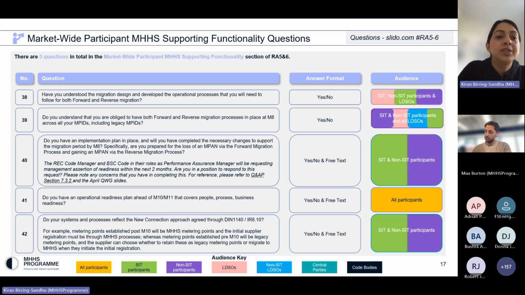The next section is on market-wide participant MHHS supporting functionality. And these questions are around forward and reverse migration processes, implementation plans and operational readiness plans, and systems and processes reflecting the new connections approach. And again, the audience here is a range of SIT, non-SIT participants, LDSOs, and 1 question for all participants.